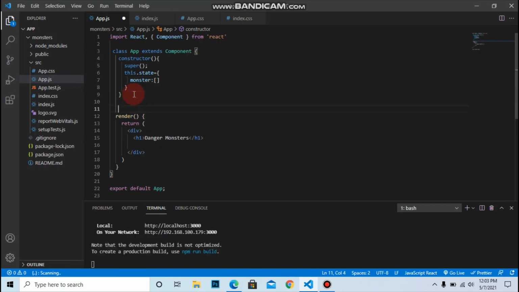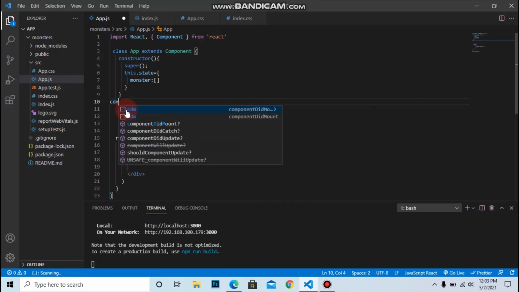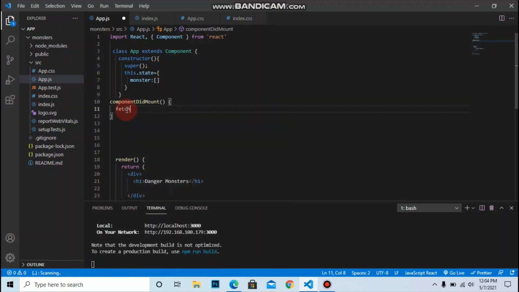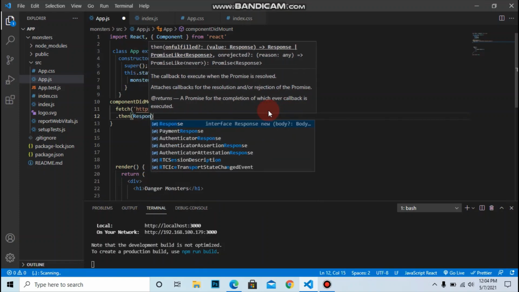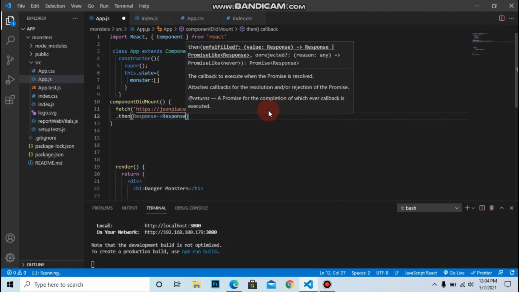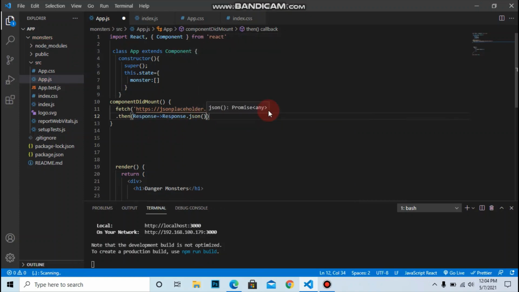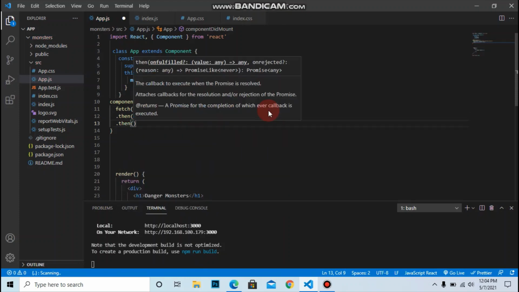So after that, to fetch the data from the fake API, we use the lifecycle method, that is componentDidMount. Inside this, we use the fetch method and the link of the API, https://jsonplaceholder.typicode.com/users. It returns a promise. Dot then, response, and response is converted to JSON. Dot then, and users.